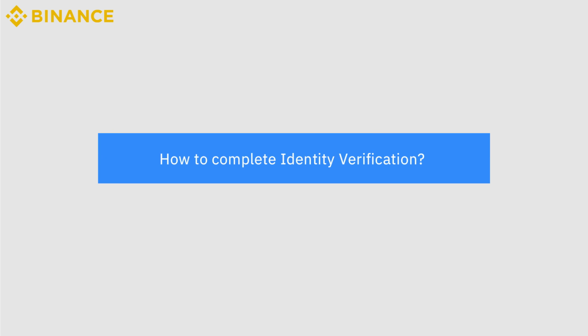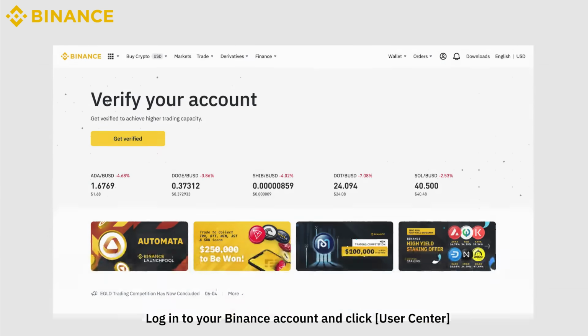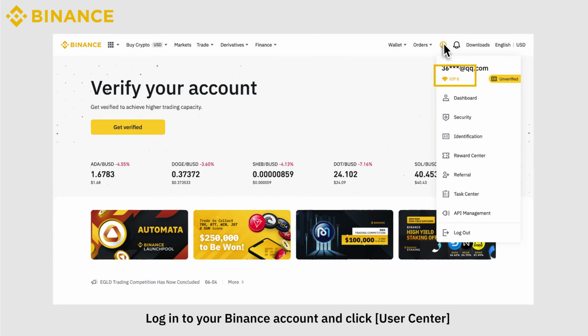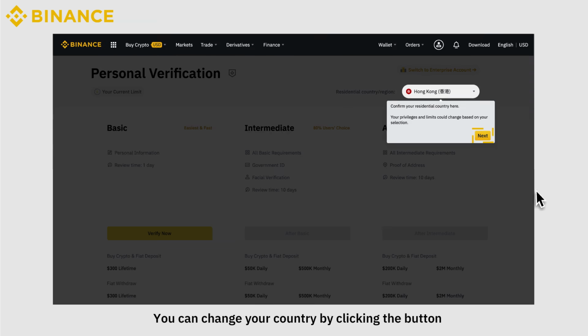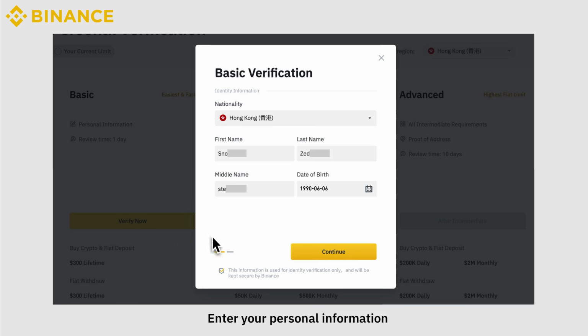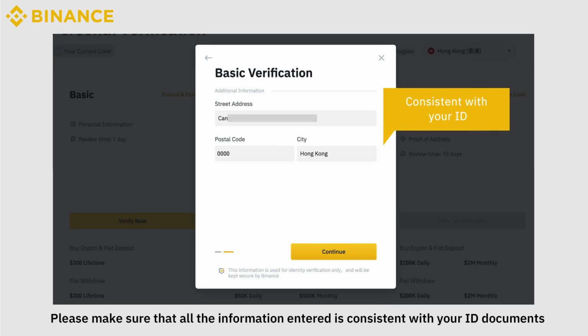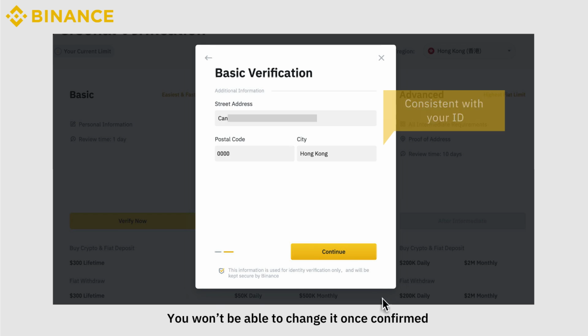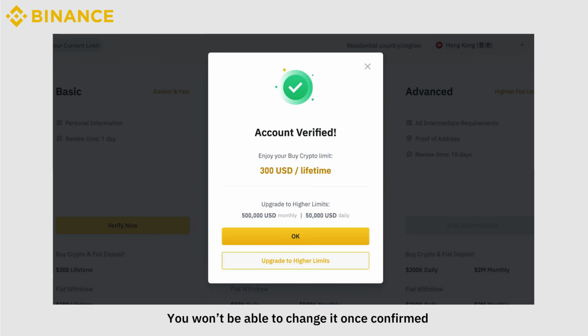How to complete identity verification. Log into your Binance account and click User Center Identification. You can change your country by clicking the button. Click Verify Now to start. Enter your personal information. Please make sure that all the information entered is consistent with your ID documents. You won't be able to change it once confirmed. Your account is now verified for Basic.